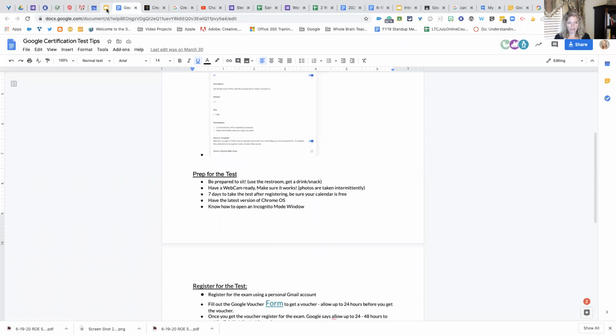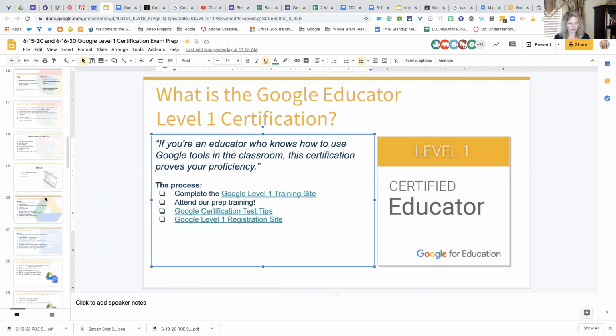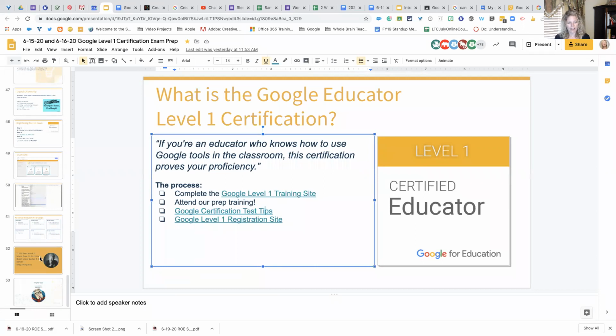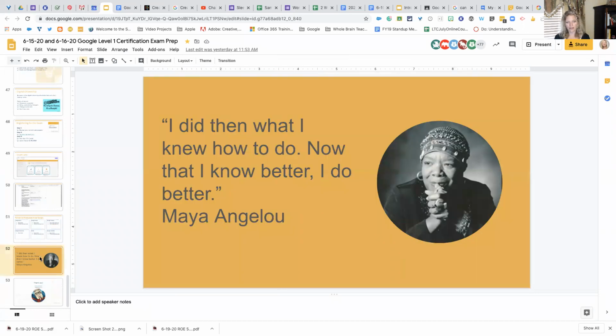So again, a lot of information. Like someone, I think Teresa, said, it is a little overwhelming. But going back to slide 2, I did what I knew how to do. Now that I know better, I do better. That's a quote by Maya Angelou. Hopefully you will be able to change something within your own teaching when we go back to school this fall.